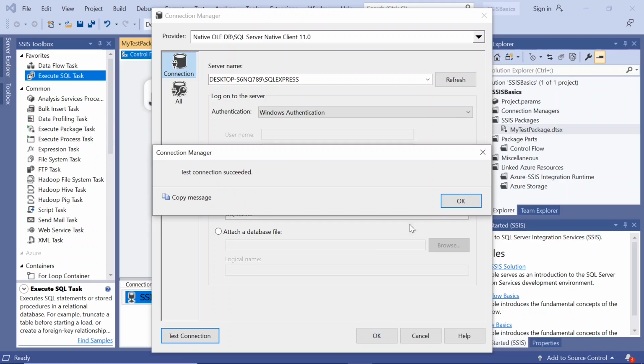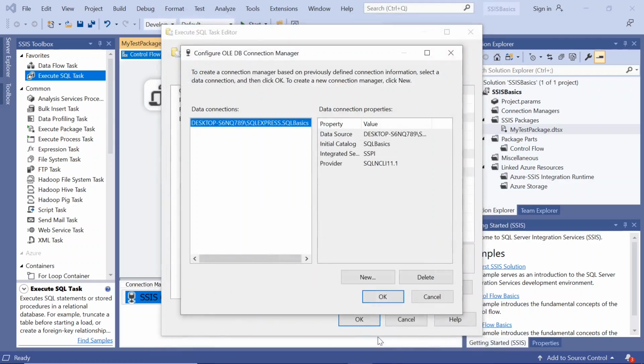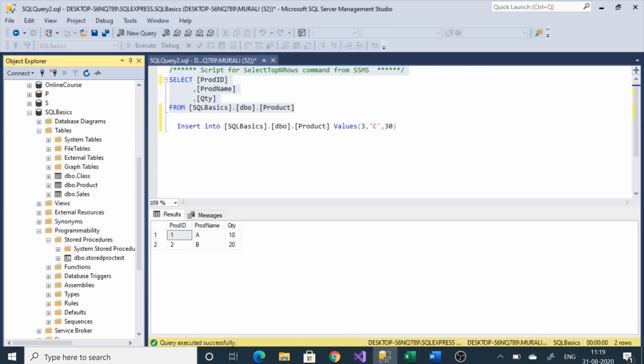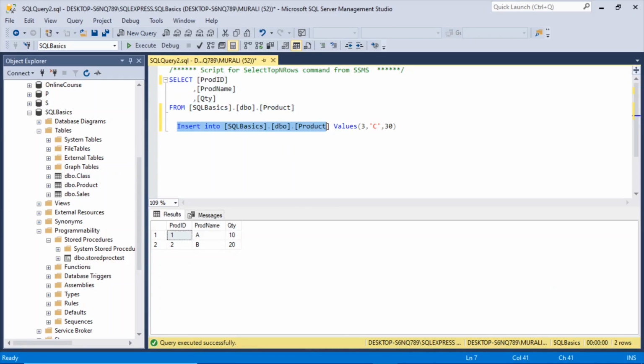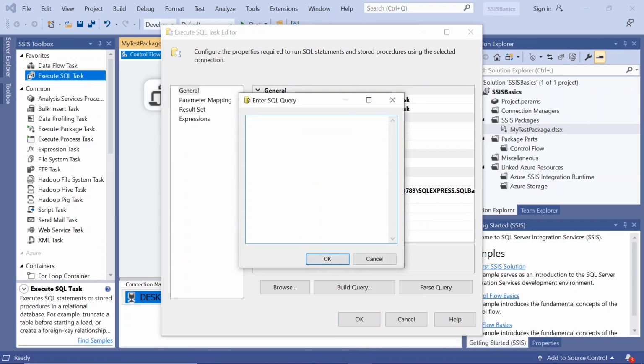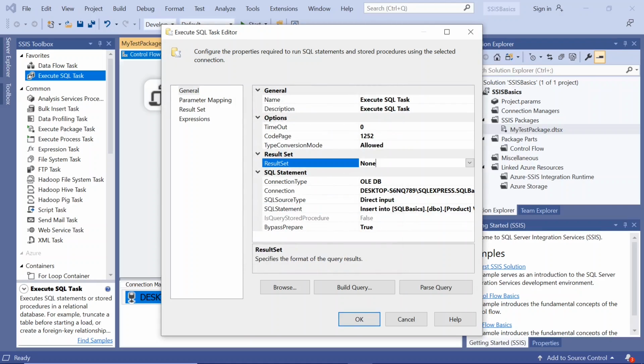Test connection succeeded. Okay, here I have to give the SQL statement. So my statement would be insert into SQL basics.dbo.product values 3C30. There are currently 2 rows here. We are adding one more row. Copy that and give it in the SQL statement here, and result set is none because it's just inserting into the table.